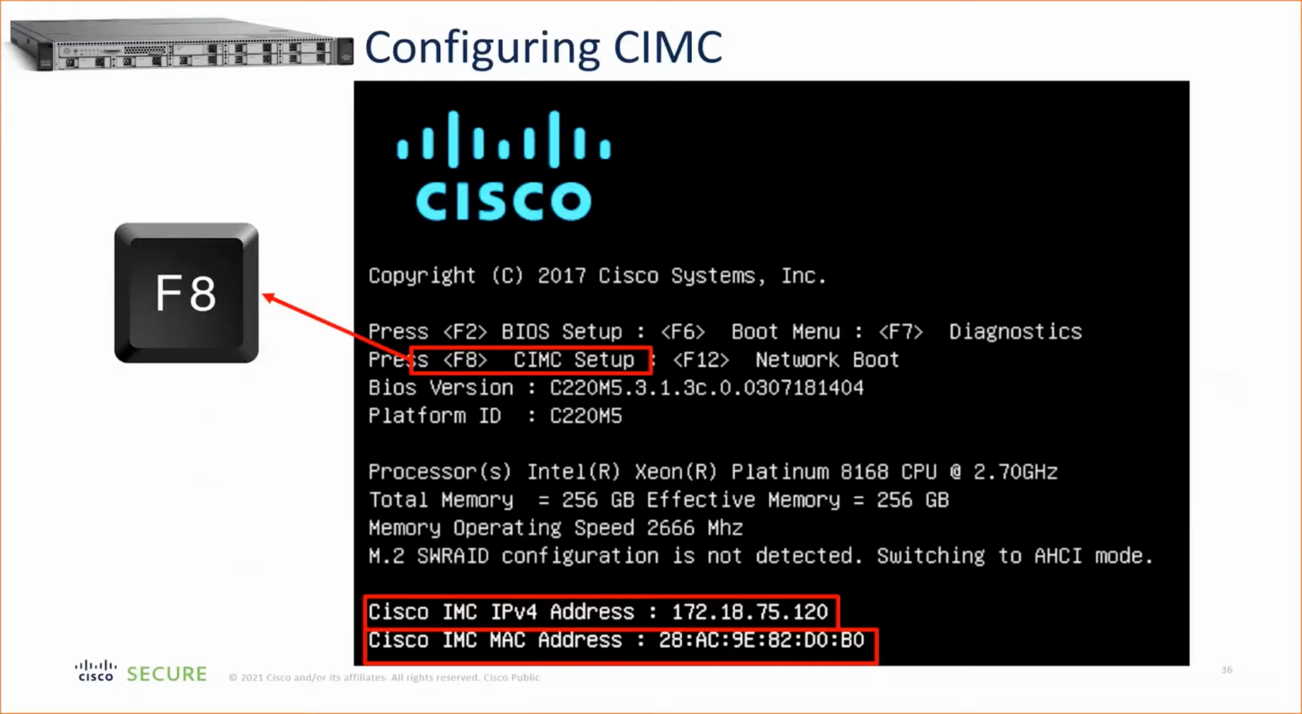Now, at the bottom of the screen, you can see where it says the CIMC IP4 address. If you have DHCP on the subnet through which your management controller is plugged in, you'll get an IP address here. If you don't get an IP address here, it also shows you a MAC address so that you can go into your IP address management system and assign an IP address to that MAC address.